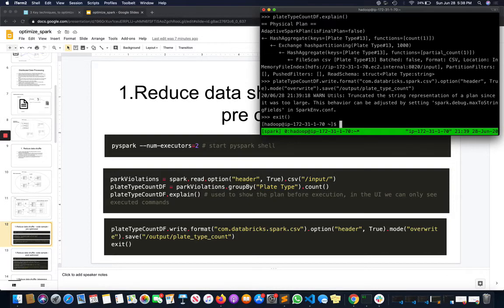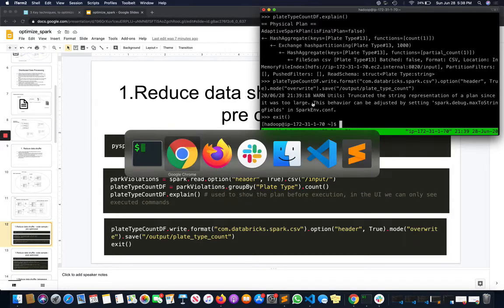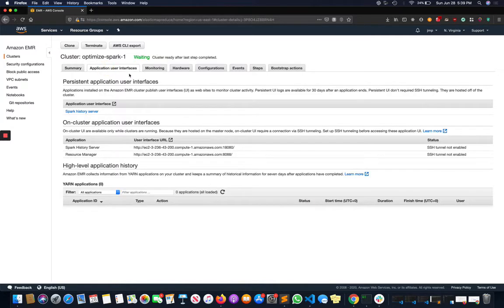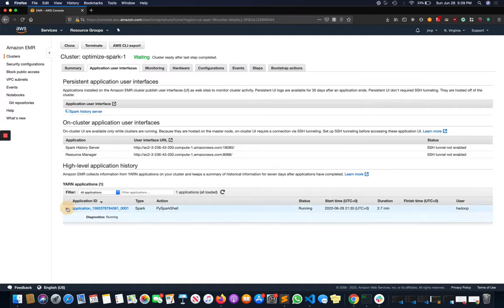Let's exit this. Now let's see how to view this in Spark UI. So if you go to your EMR console, you could go to Application User Interfaces and then click on Spark History Server. You could also see it through here, but I prefer the Spark History Server because you can actually see the DAG and it's easier to understand in my opinion, but you could do it through here as well.